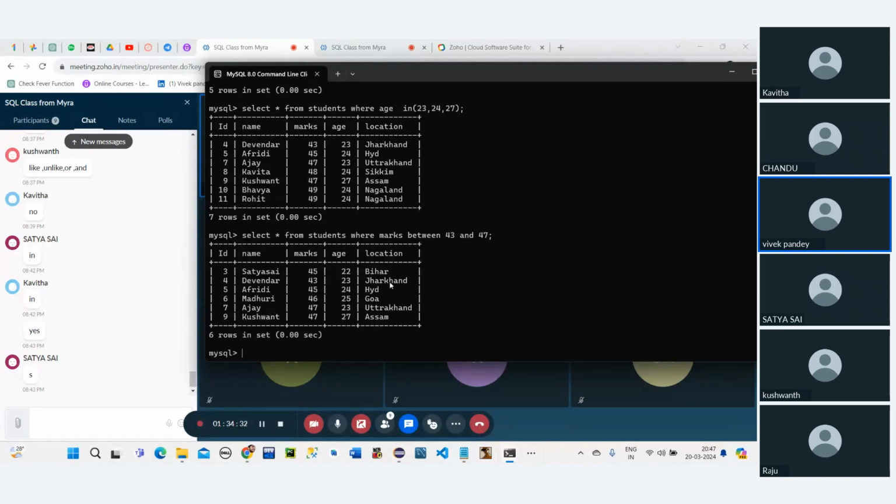How many of you executed this between? Type between. Only two members. Others, between. And yes, Kushwan also.